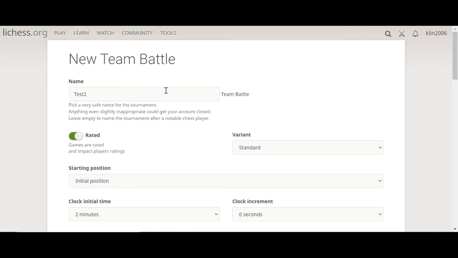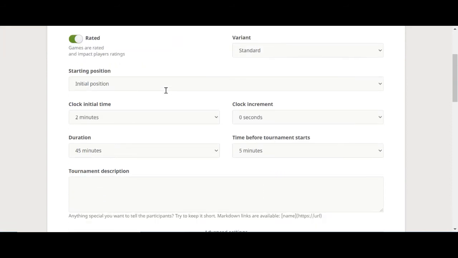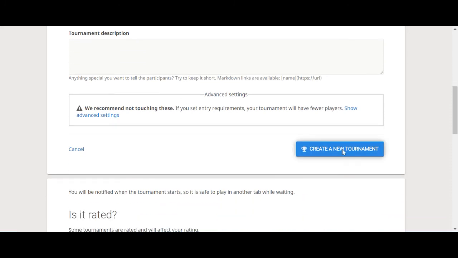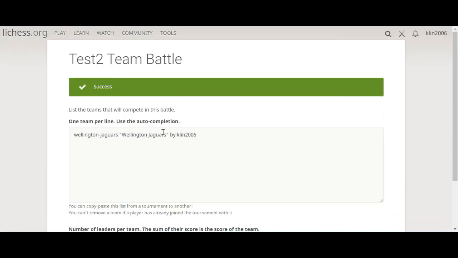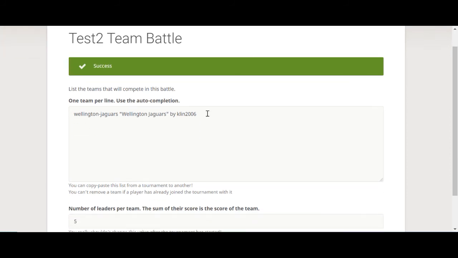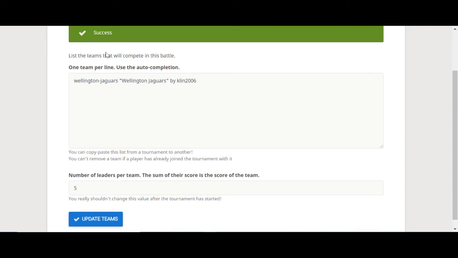And so you can create a name for that. And then again, you can pick your settings, create a tournament. And then it says list all the teams that will compete in this battle. So you're going to need the other team names to invite them to play in the tournament. And the teams will auto-complete.